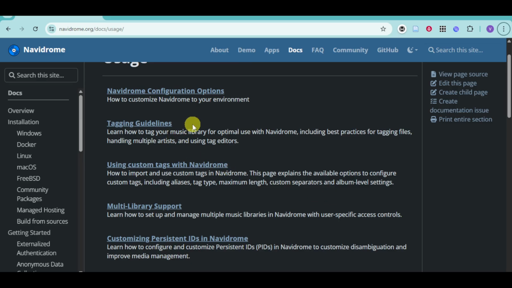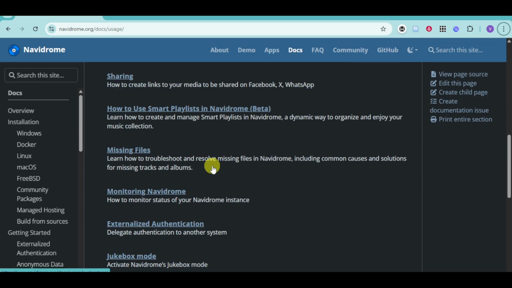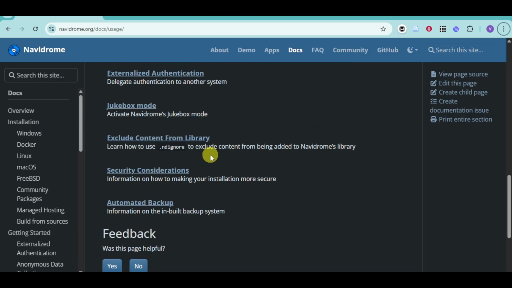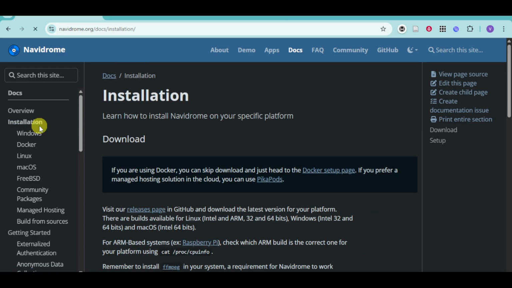You can see the configuration options, tagging guidelines, custom tags, multi-library support, as well as customizing persistent ID. You can also use this to host your music. So you can just choose any one of them to actually see how to use this. You can read these guidelines and you can see right here as well the installation for Navidrome.